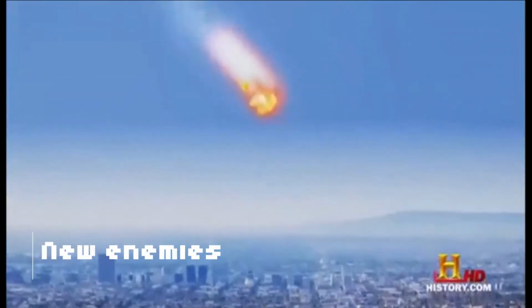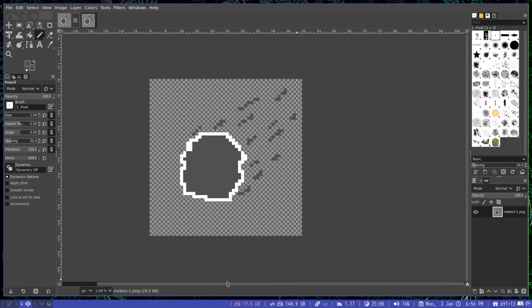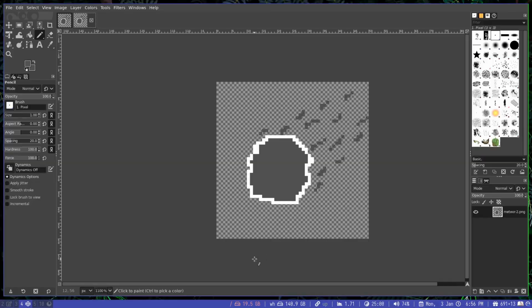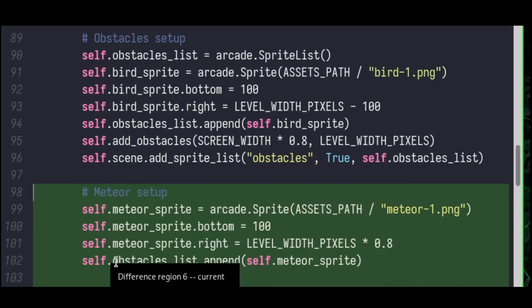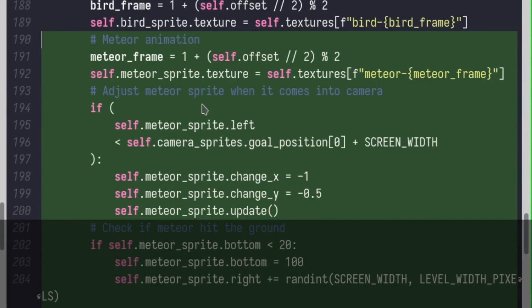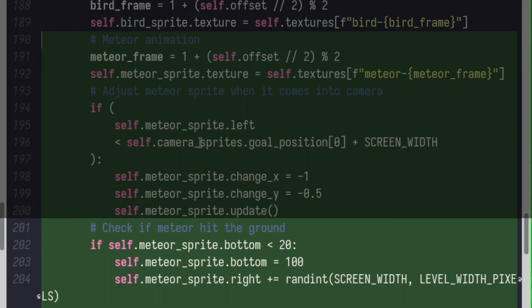Let's up the stakes with a falling meteor. Add two images of an animated blazing meteor. Now use the same technique as the bird. Give the meteor an initial position towards the end of the level. Make it move diagonally until it hits the ground. Does it hit the ground? Recycle the same meteor by resetting its position so that we'll meet it again.